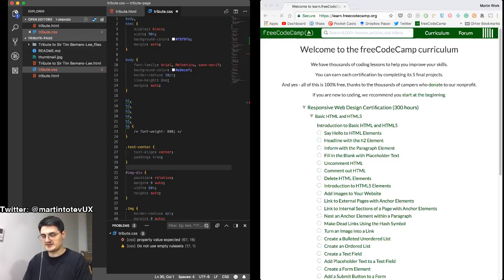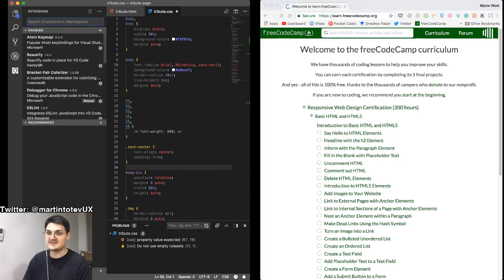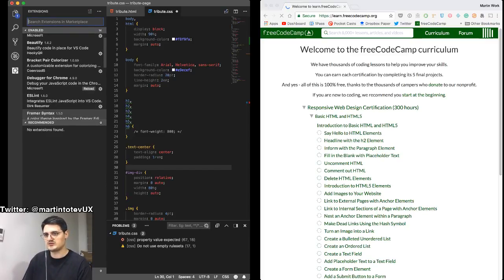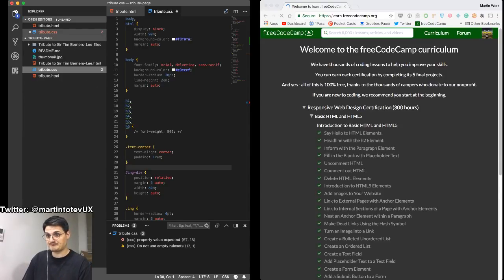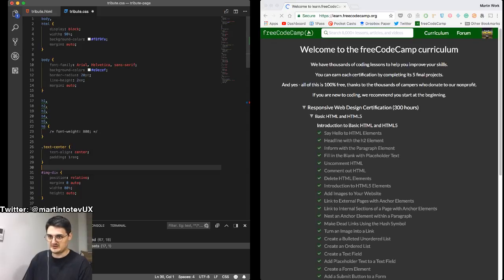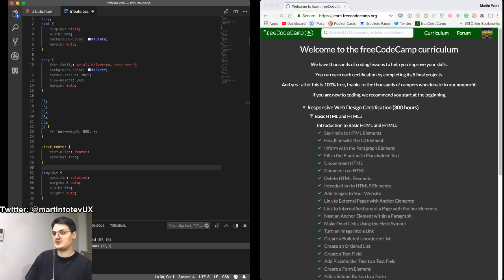I forgot what the name of the extension was. Give me a second. It was a little bit complicated for me to install when I first downloaded Visual Studio Code, but yeah, ESLint, sorry. I have ESLint installed, so it tells me that there is a problem with my code. Somewhere it says the property value is expected, and it does have a point, and also it warns me that it's not good to use empty rule sets, which is over here.